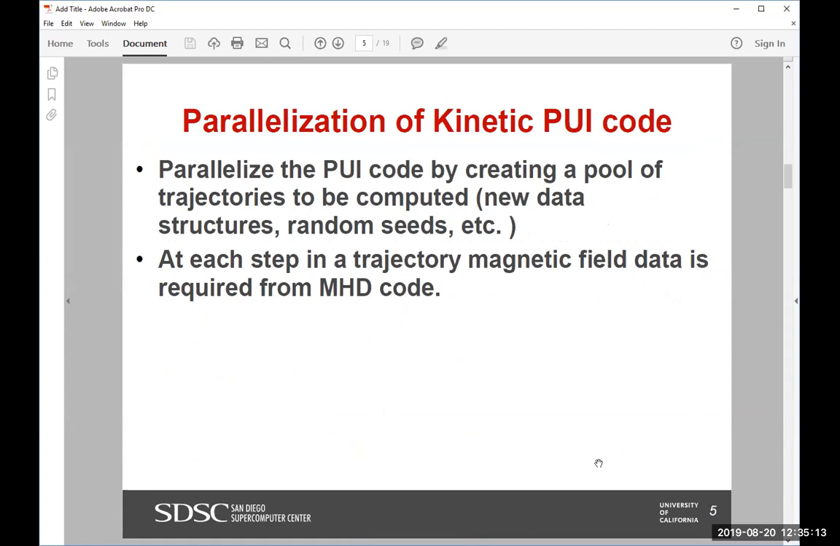At each step in the trajectory, magnetic field data is needed from the MHD code. So these trajectories take a single step and then get data from the MHD code. The data is based on the coordinates of that trajectory. Initially, since all the trajectories start at the same point and radiate outwards, the data for that single point and initial steps is from the same patch.